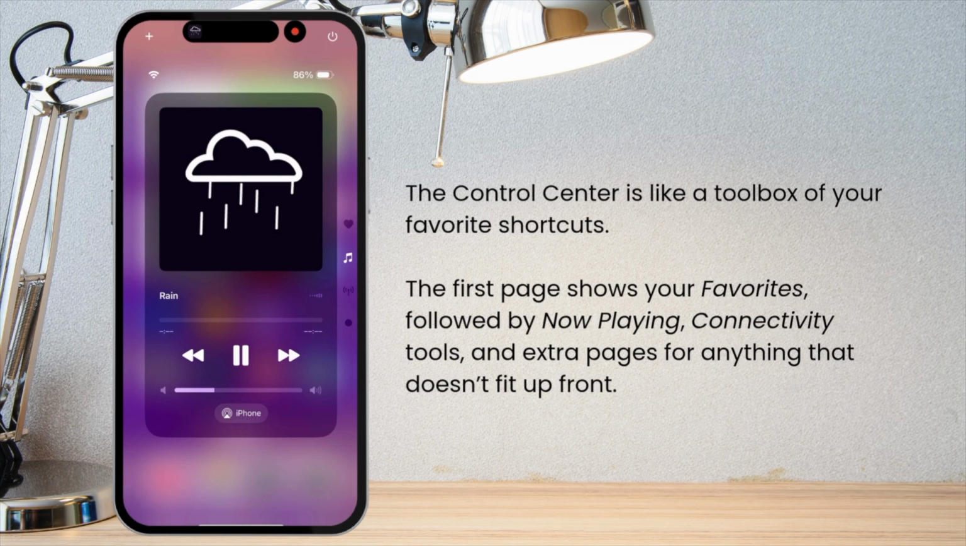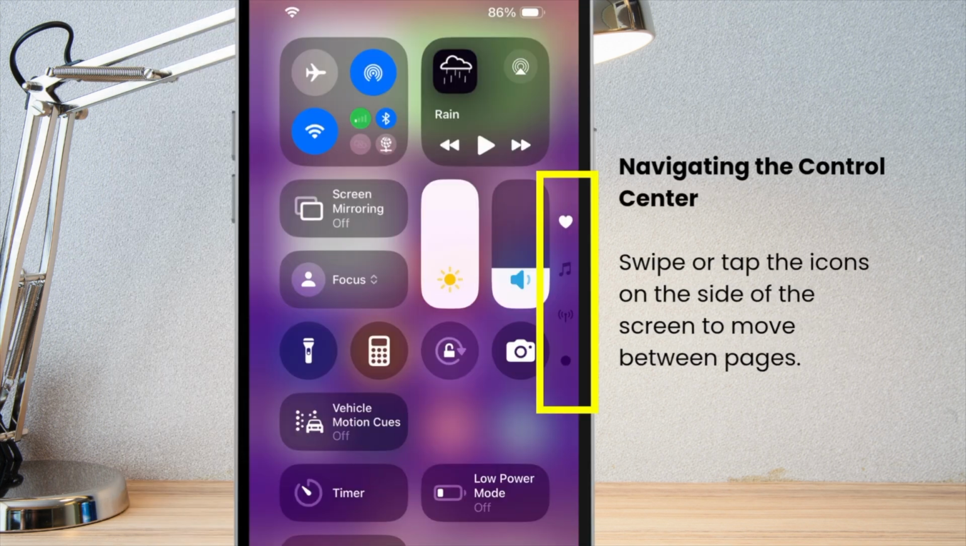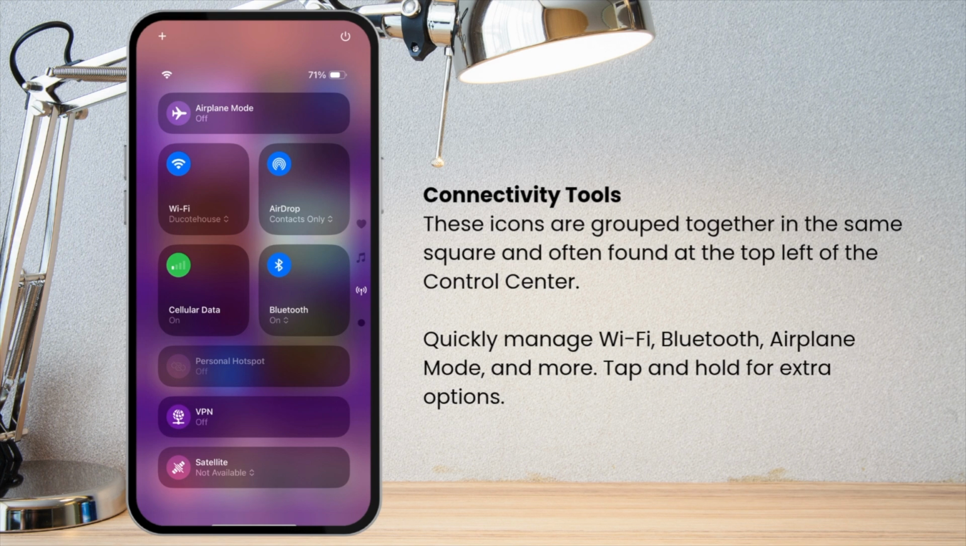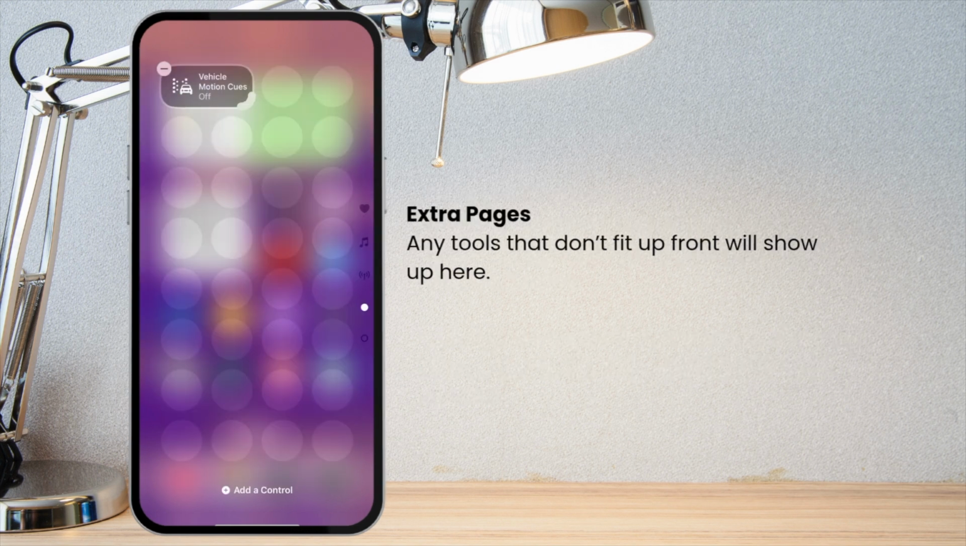but you can open the Control Center and stop it or start it from here. To navigate the Control Center, you can use the menu on the side of the screen. You can tap the icons or swipe to move between the pages. You have a page of connectivity tools: Wi-Fi, Bluetooth, AirDrop, Airplane Mode. And then after that are any extra pages that would overflow from your favorites page.